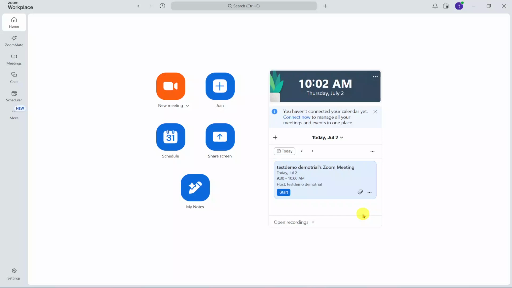Hello, today we will guide you through how to prevent Zoom from ending inactive meetings. If you've ever had a Zoom meeting close automatically because there wasn't enough activity, this setting can help prevent that. We'll walk through where to find the option inside Zoom and how to turn it on so your meetings can stay open even during quieter moments.